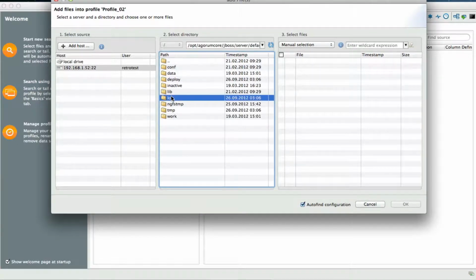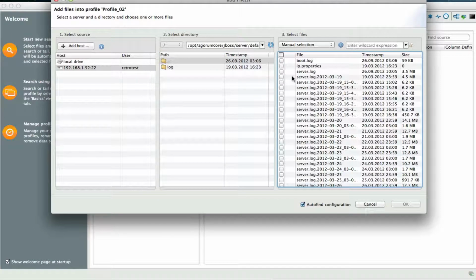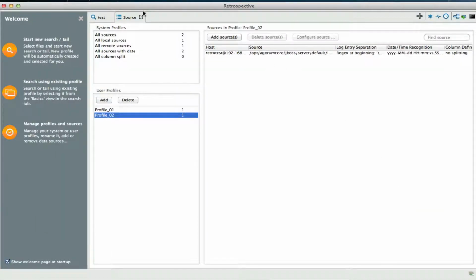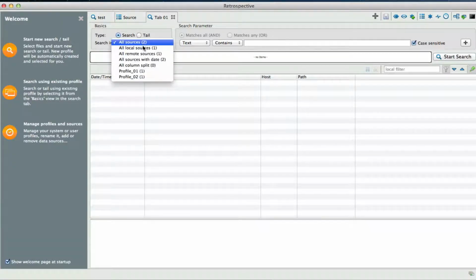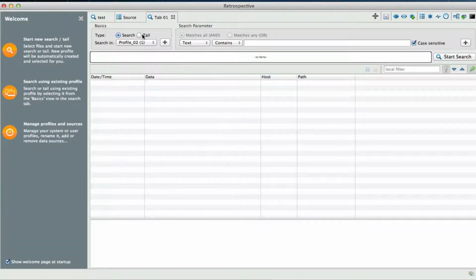Oops, wrong way. And now we're looking for a server log. Okay, let's take that one there. And we add that. Okay, now we've got that. We can open up a new tab by using the plus over here. And we can go to that profile. We can click tail. And then we just go.